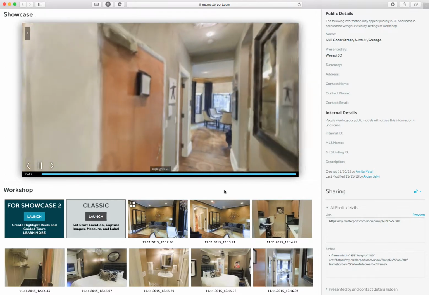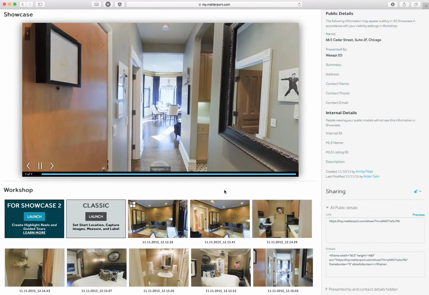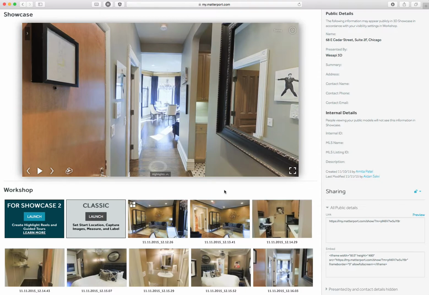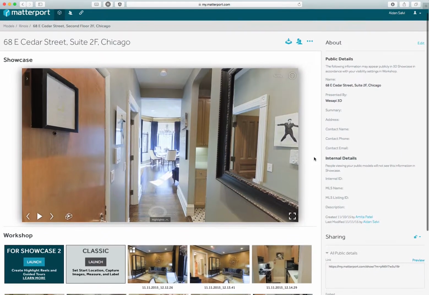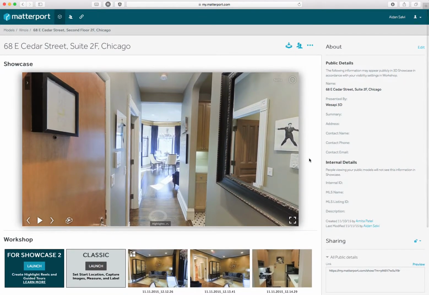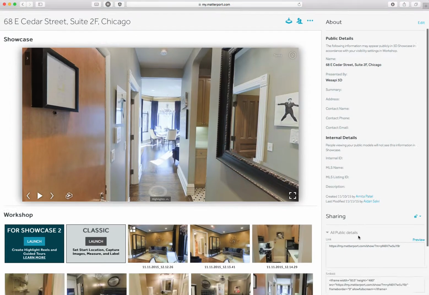And it's always important to have an ending point, usually in the entrance area or the beginning of the space. This concludes this tutorial of how to create a virtual tour and set up the scan for the customer.